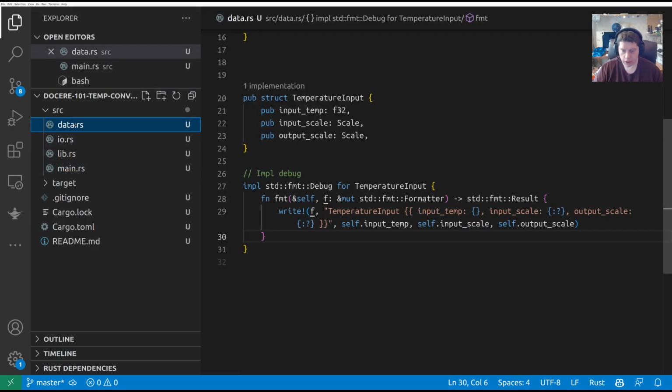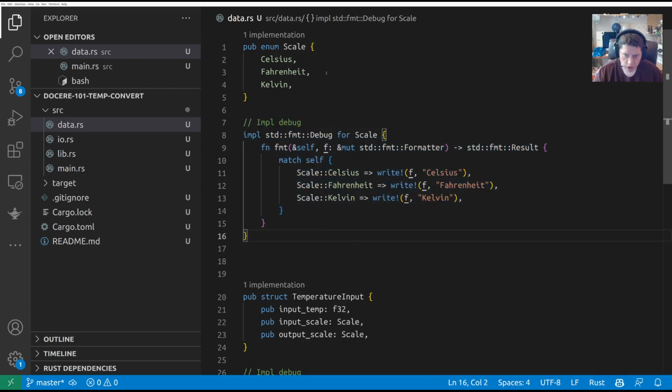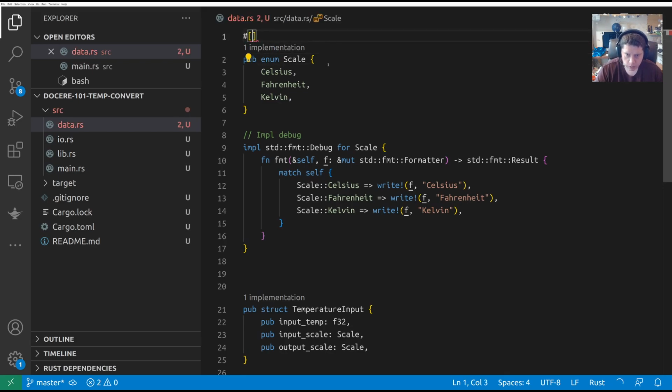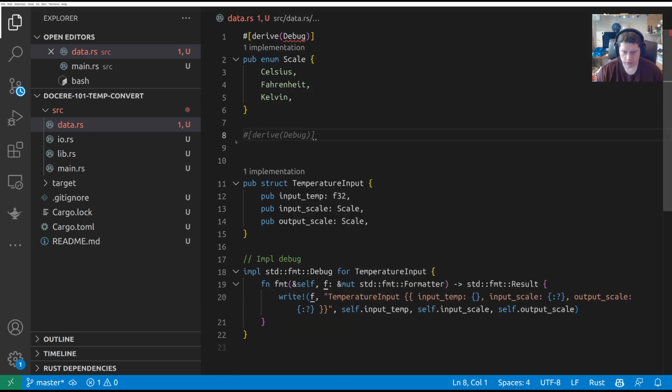The problem about that is that it's not great to have to type this kind of code every time you want to print something out. And this is where macros come in again. So I am going to annotate this with a macro called derive debug. And I am going to delete this. And that is functionally the same exact thing.